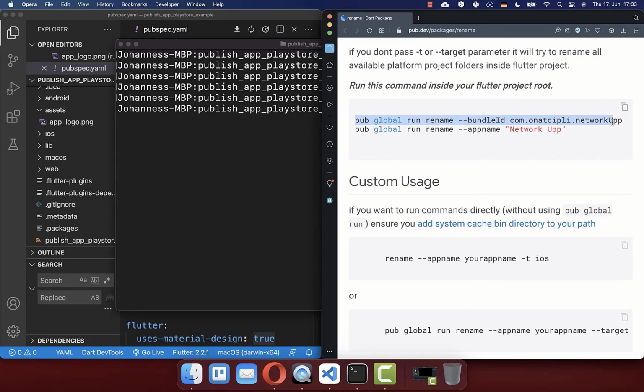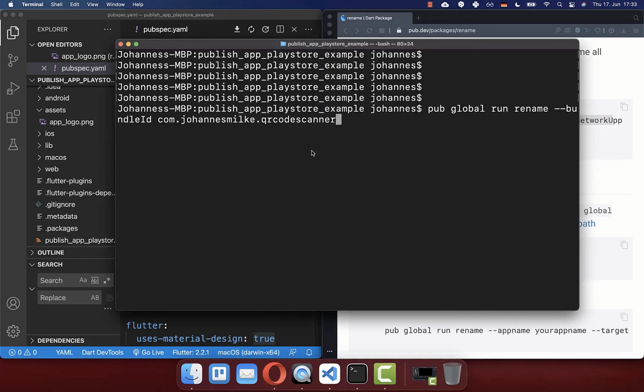Therefore, copy this command and go back to your terminal. And to create a unique application ID, you need to define your reverse domain. So in my case, my domain is johannesmilke.com and I put it in reversed order inside. And secondly, you can then choose a project name for your application.